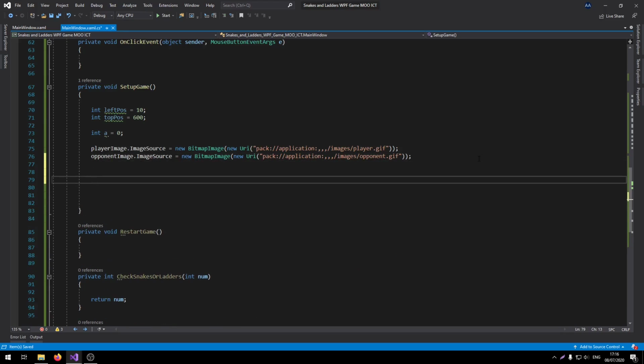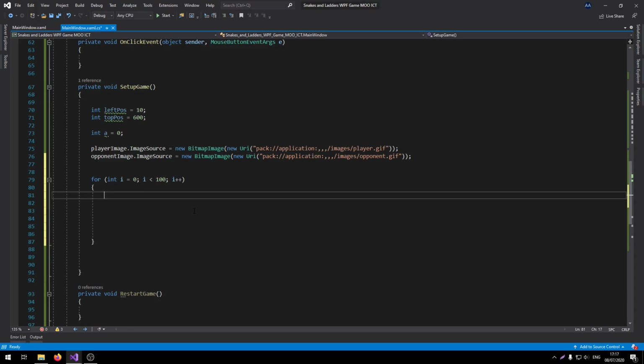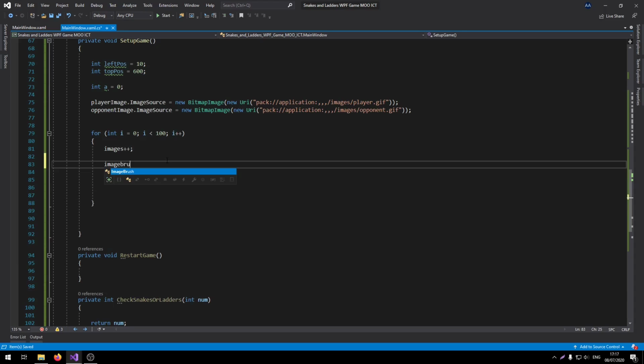Okay, so now we need to run the for loop. So inside the for loop, we always get an int i that's equal to 0. That's fine, and this is going to be instead of length, we're going to set that to 100. So we want whatever is inside of this one to run 100 times. So inside of here, we're going to say images++ new image brush. Okay, we're going to call this one tile images equals new image brush.